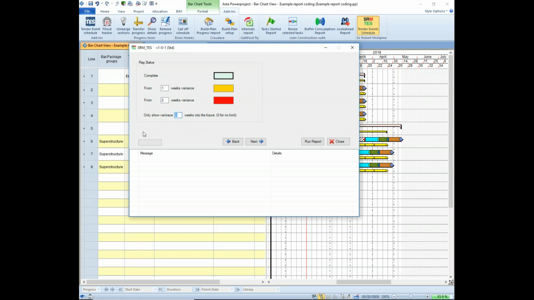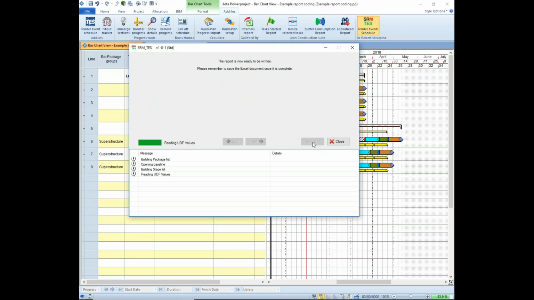And we can limit how far into the future we show any variance. If you don't want any variance shown, just type in 0. So again, this would be a fairly standard setup. And you just get to this point where you click on run report, and then essentially that's going to do the business, and it's going to open Excel in the background, and it's going to present it to you on screen.